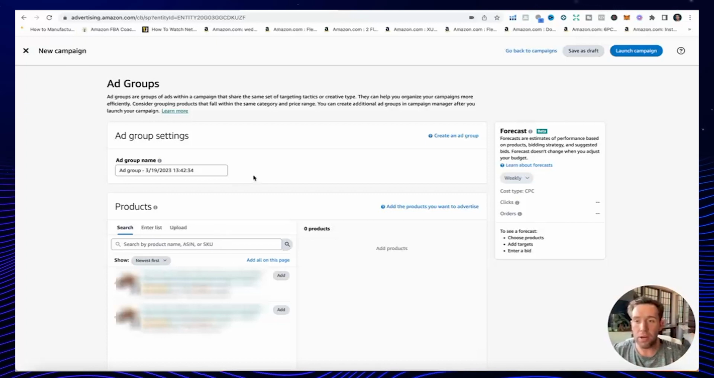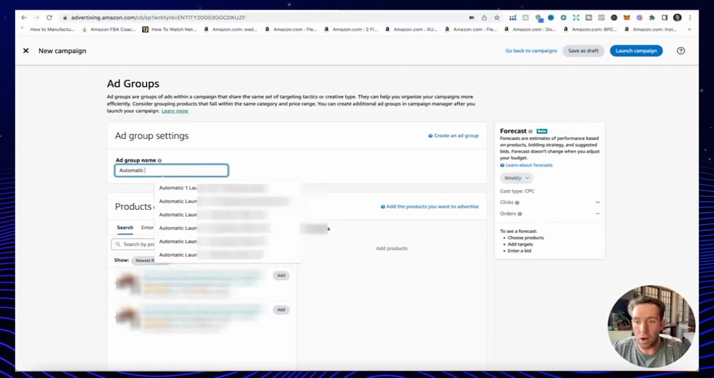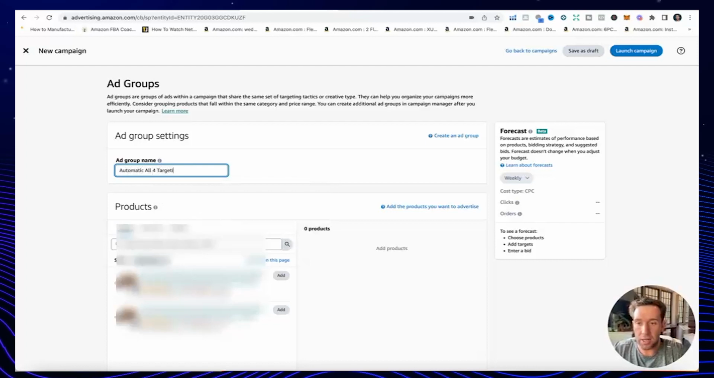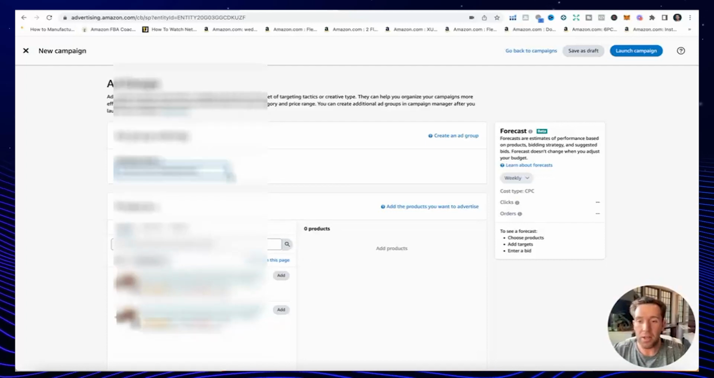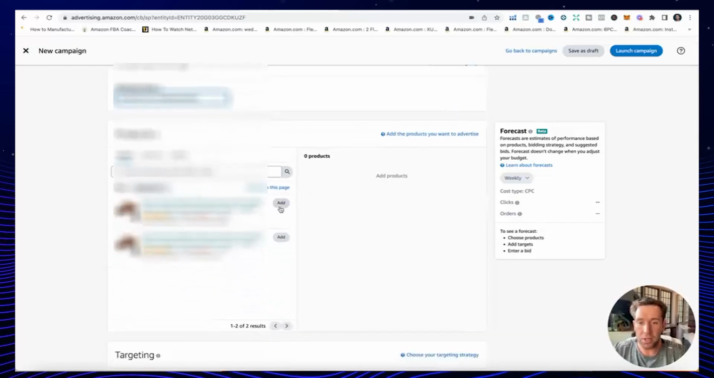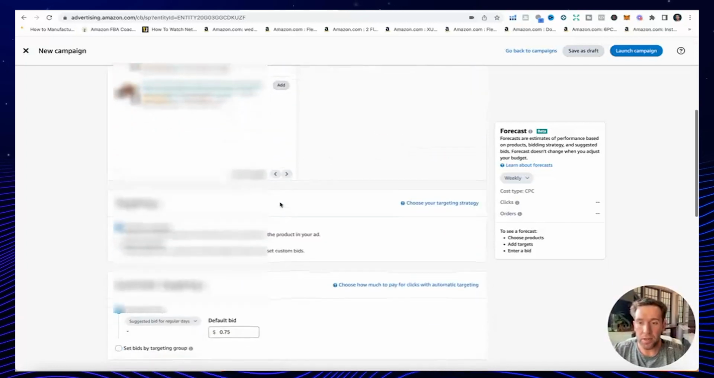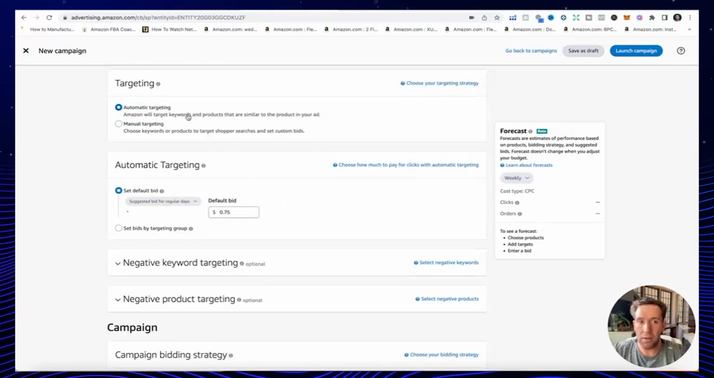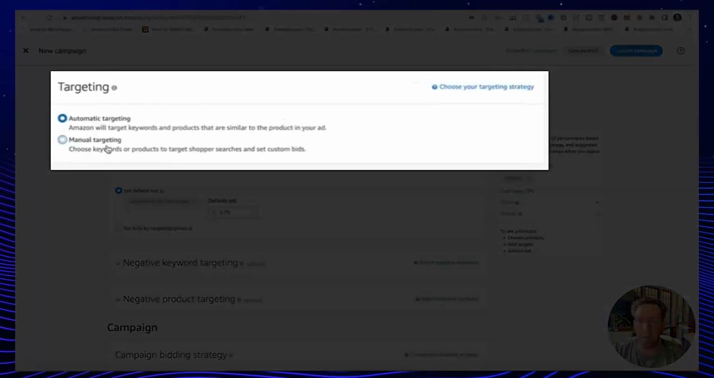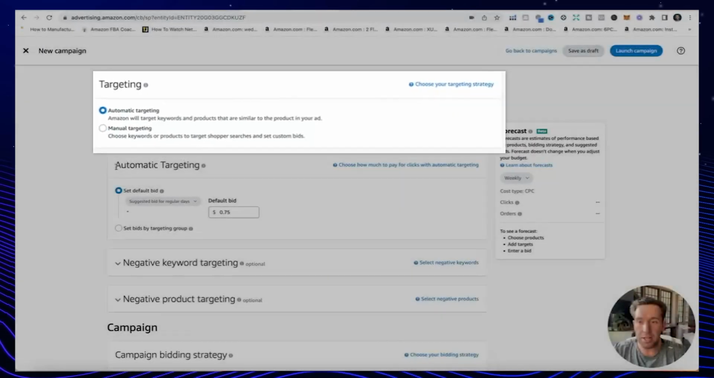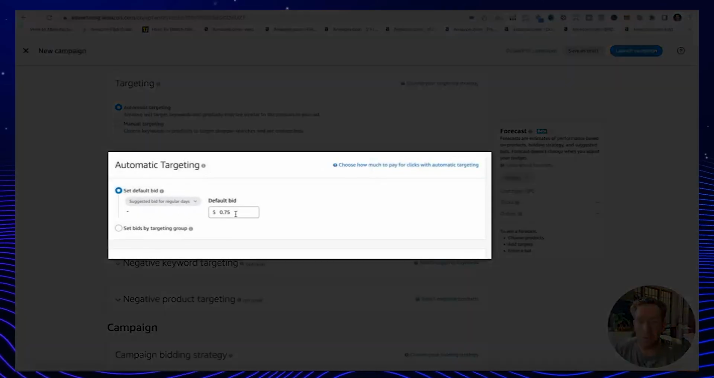So let's go over here, guys, what we're doing. So for this one, it's going to be automatic, all 4 targeting groups, okay? Then here, you're going to add your product that you want to advertise for. Then we're going down here to targeting. All right, is it an automatic campaign or a manual? It's automatic. And then here, guys, under automatic targeting, I don't recommend putting a default bid.